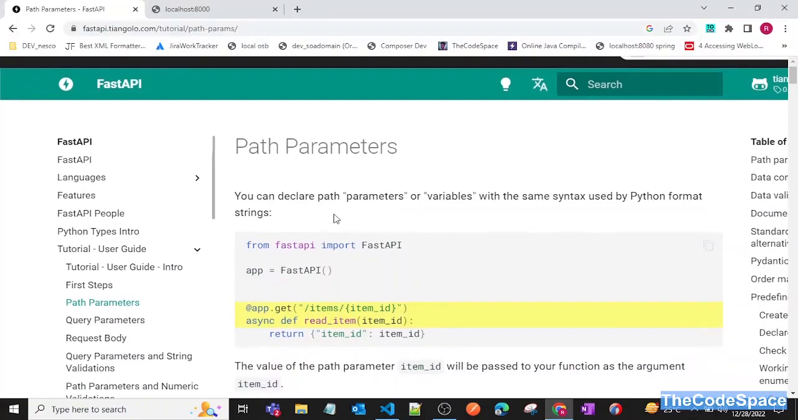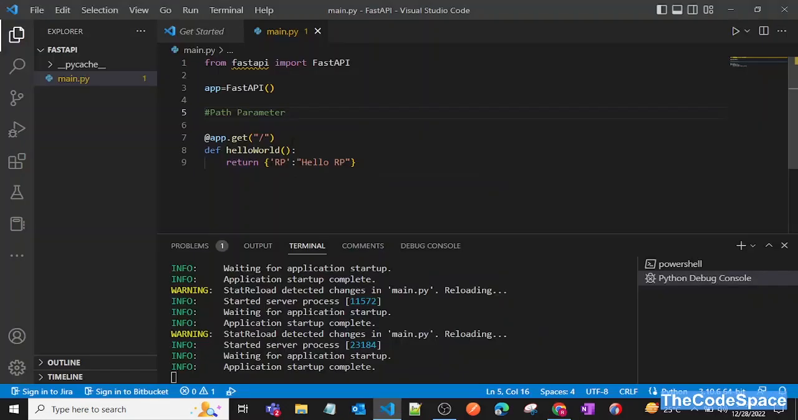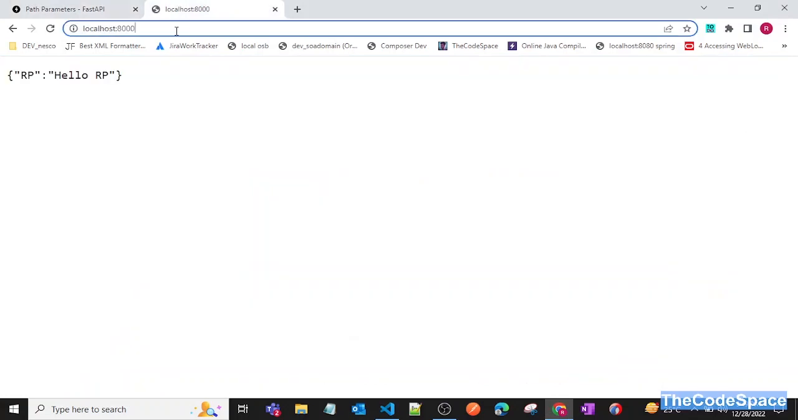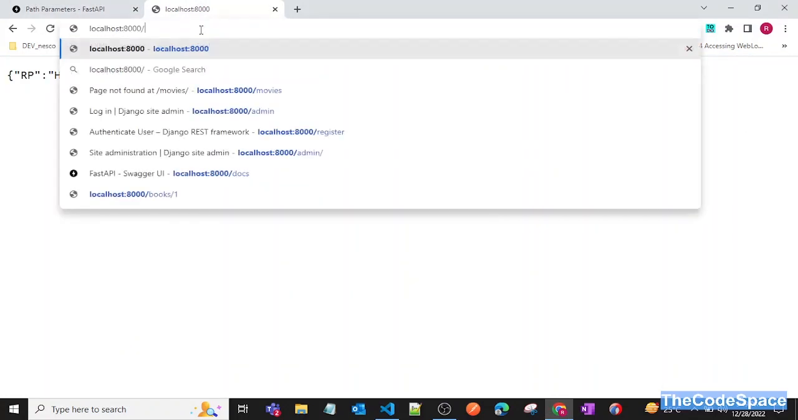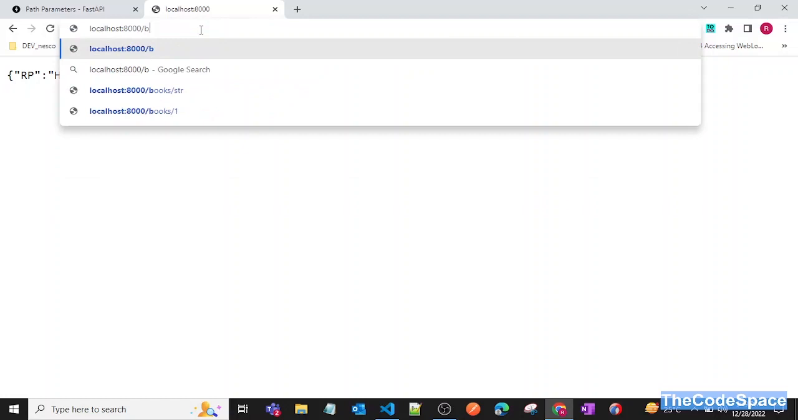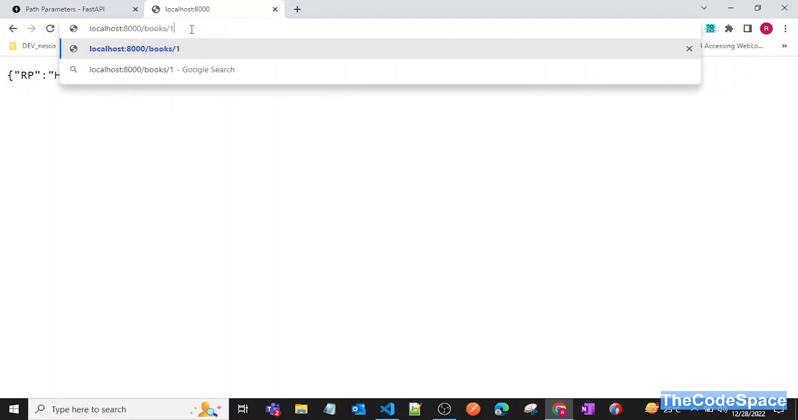Now we'll follow the FastAPI official documentation. We can pass parameters into our path. Let me show you. Suppose we have some parameter. Let's say this is our localhost. In our last video we created this simple application. Suppose we want to pass some parameter. Let's say we want to get some kind of book from the book ID.